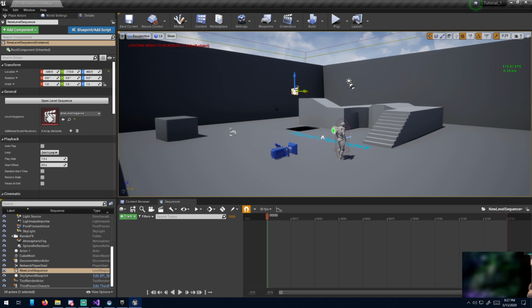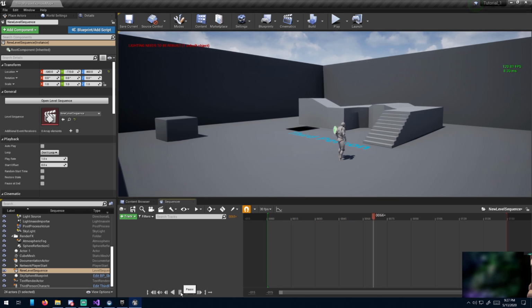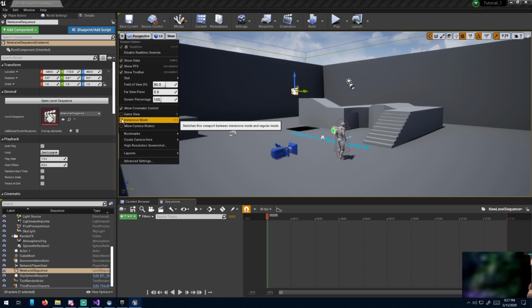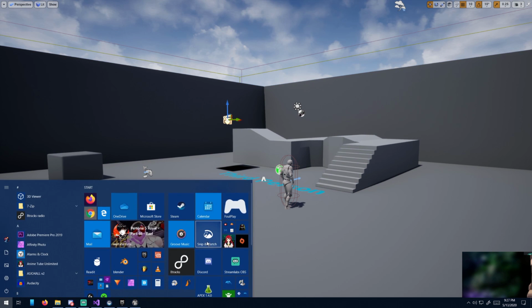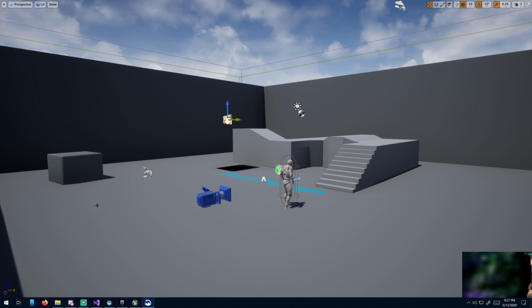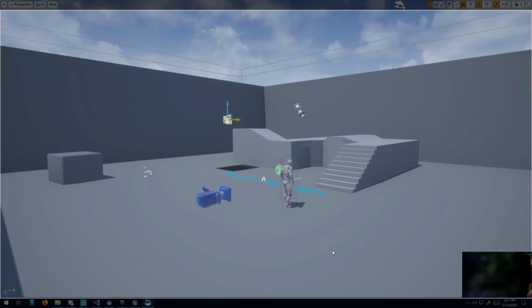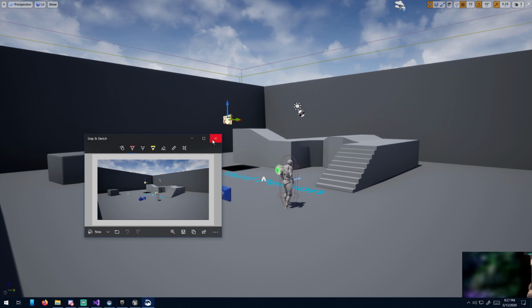Now in the sequencer I usually had to swap between G on and off again and again, but recently they added where once you press play it automatically hides that stuff for you, and once you stop playing it unhides it. Super nice. And then we've got Immersive Mode, which is a full screen mode in which you get to go to Snip and Sketch, New, and then take a screenshot of your project without having huge file sizes.